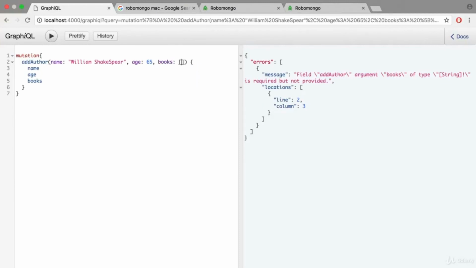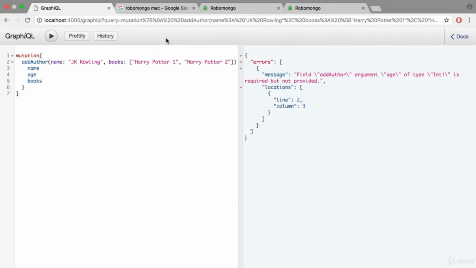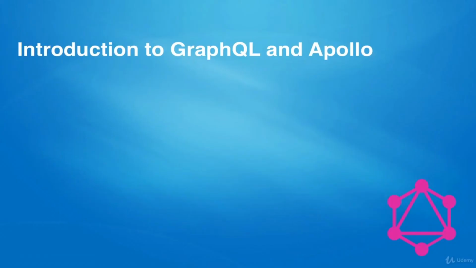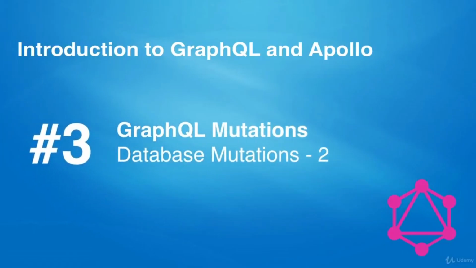It throws an error. But if I put it back and specify some books, let's actually change this to J.K. Rowling, age 50 something, and books, Harry Potter 1, Harry Potter 2. And so if I actually put books in, everything works out fine since this is a mandatory field. Well, actually every field is mandatory in this case since we put an exclamation mark after each one. So if I try to remove age and try and run this, it gives us an error again. And that is it for this video. In the next one, you're going to learn how to delete and edit entries from our database using mutations.